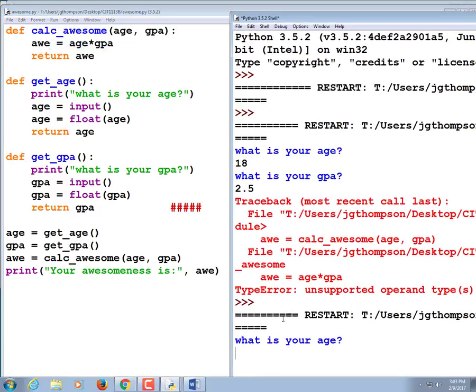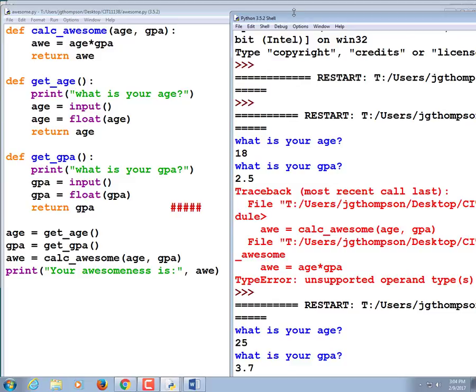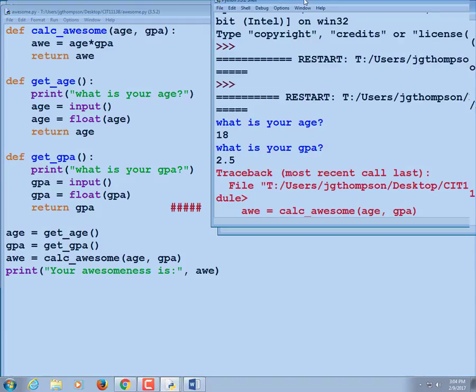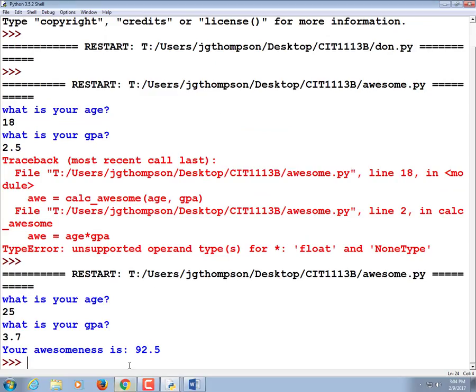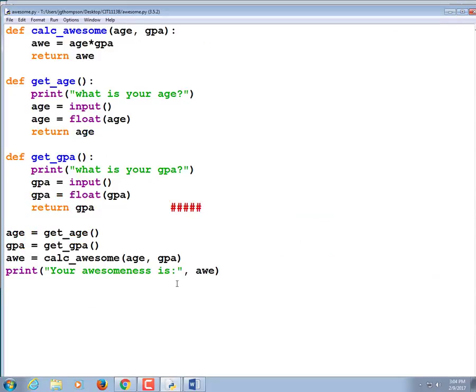Alright, I'm older and wiser now. My age is 25. I'm making a 3.7. It says my awesomeness is 92.5. Cool. Thought I was pretty awesome.